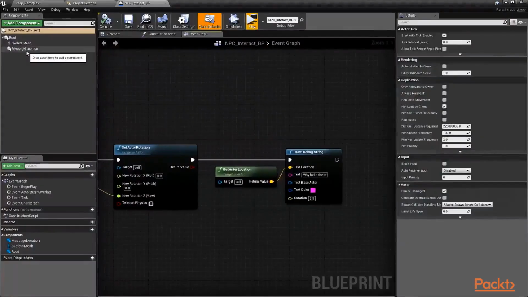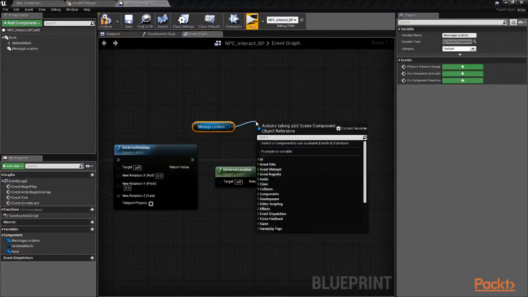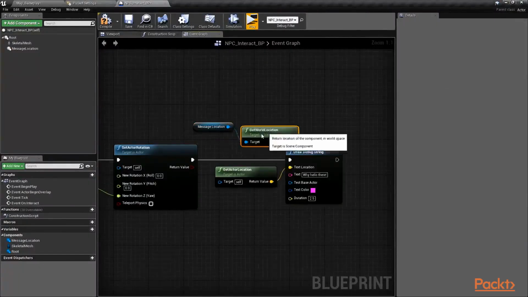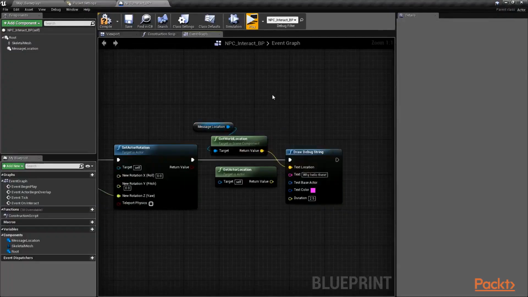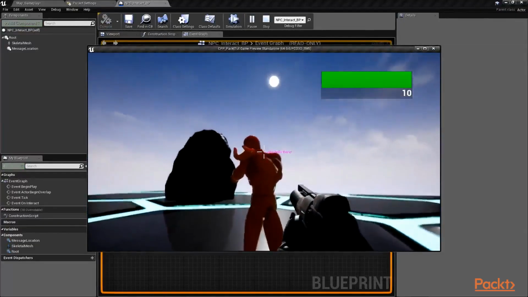So if you want to fix this, we can drag this in for our message location and get component or get world location and use that as our text location. Compile, save, and then we play, we walk over to him, and he says it where his face is.